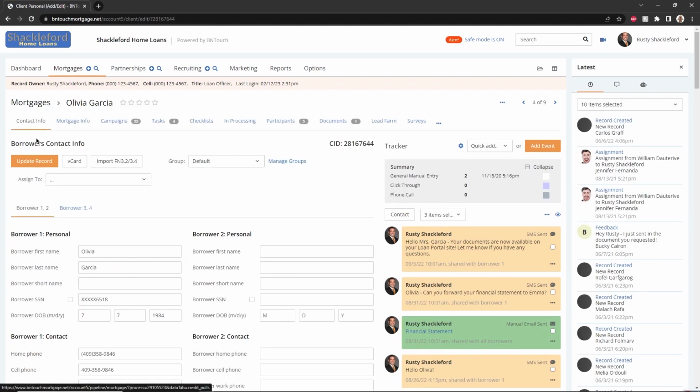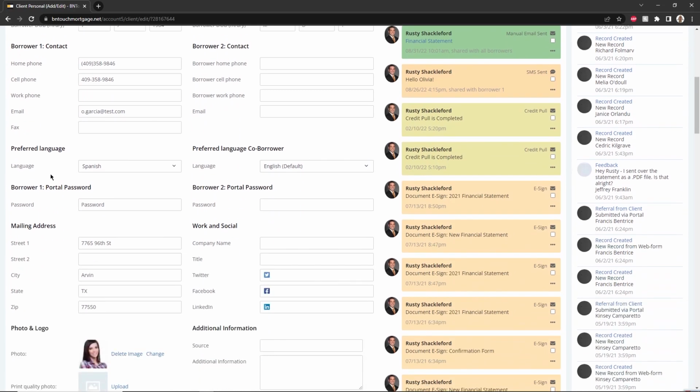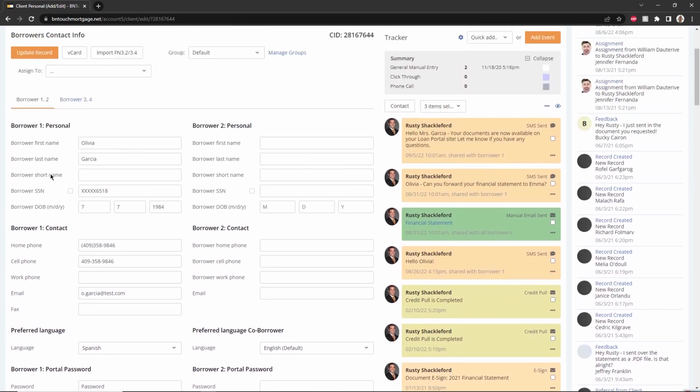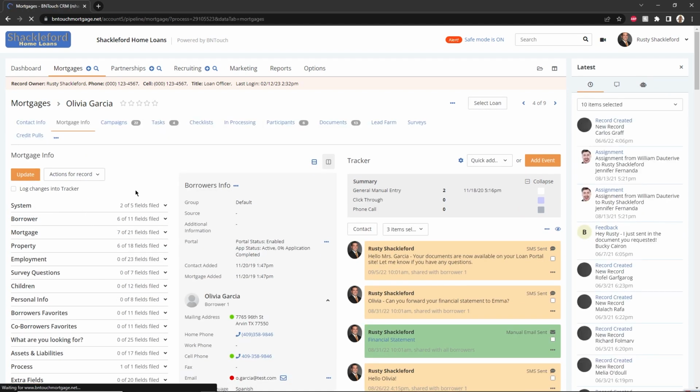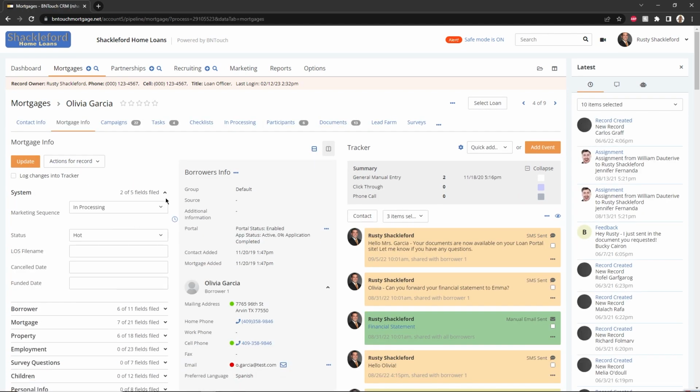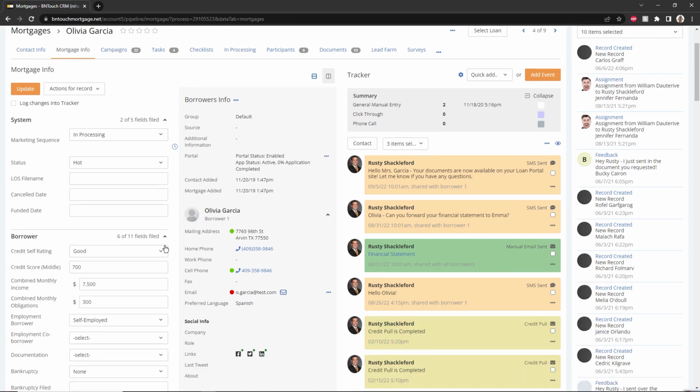In each client's record, information is separated into subtabs for organization. The contact info area can be used to keep borrower and co-borrower information, including phone numbers, email addresses, and such. Mortgage information has expandable and collapsible sections that organize mortgage, loan, purchase, program, and other types of information.